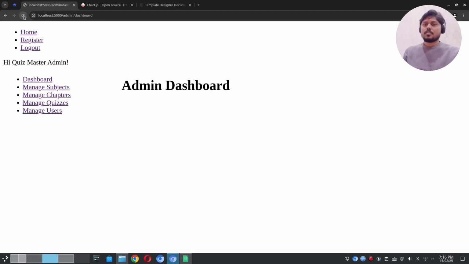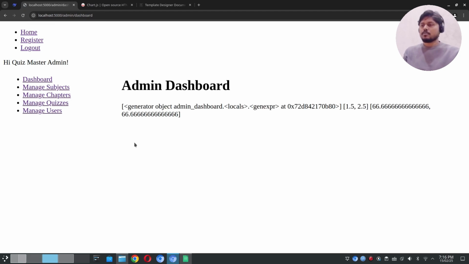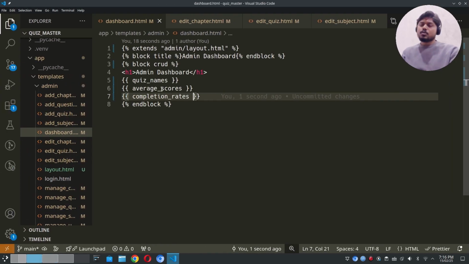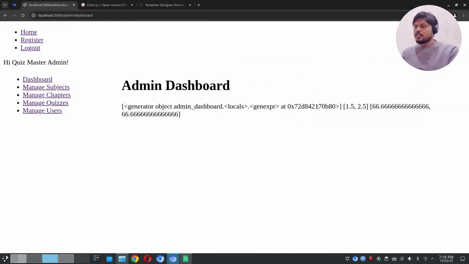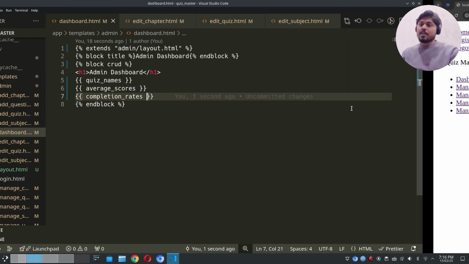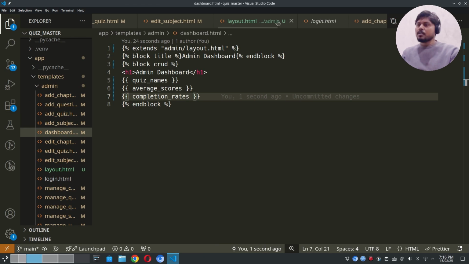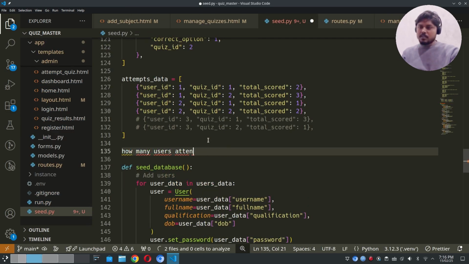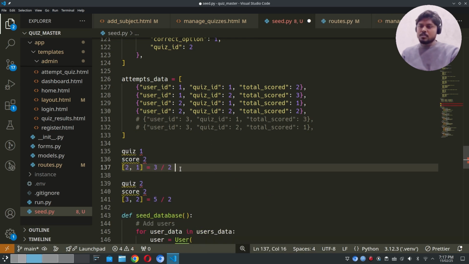Okay, we are in the dashboard. Okay, yes. Okay, we are getting the scores as correct, like 1.5 and 2.5 that we have calculated, if you remember here. Go to the c.py, which one it was 1.5, and for quiz 2 it is 2.5, okay.